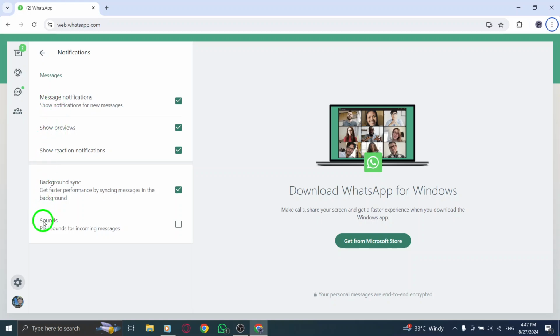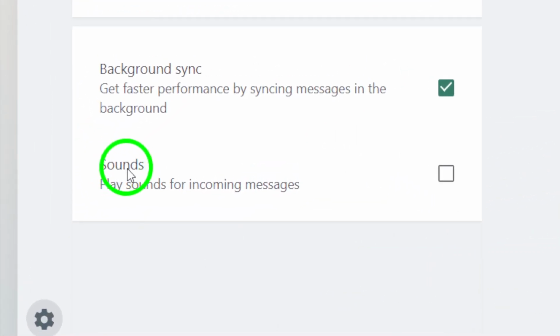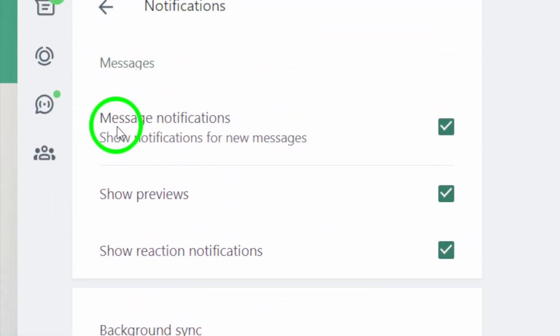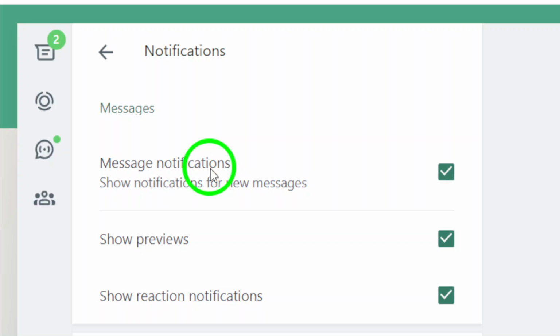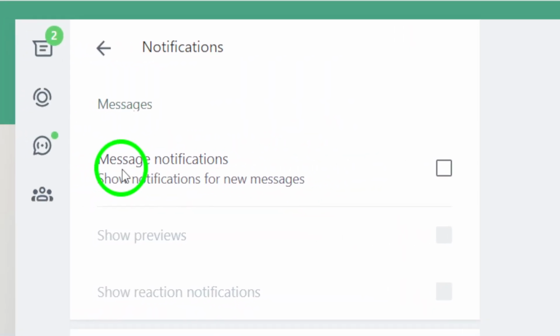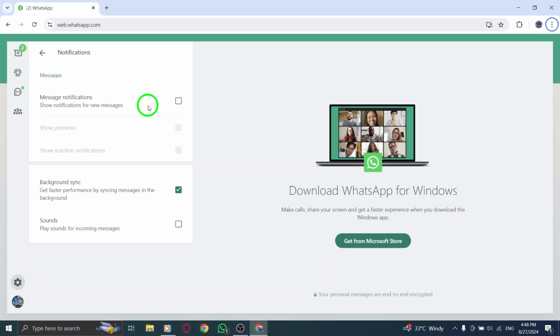Finally, you're almost done. In the notifications menu, you'll see an option labeled Message Notifications. Here, you can easily disable the message sound alerts. Simply toggle the option off, and you'll no longer hear notification sounds for incoming messages on WhatsApp web.